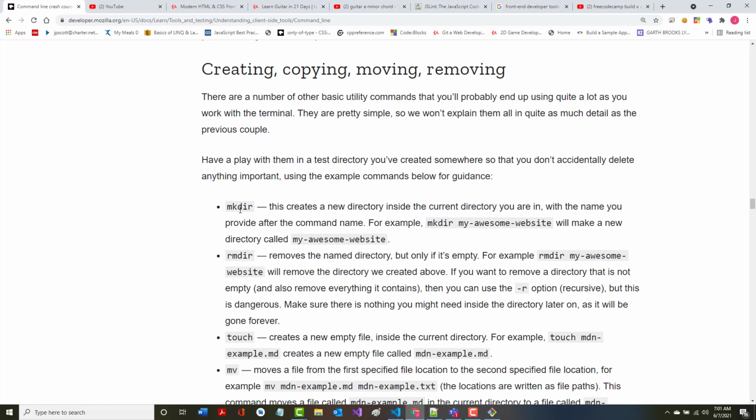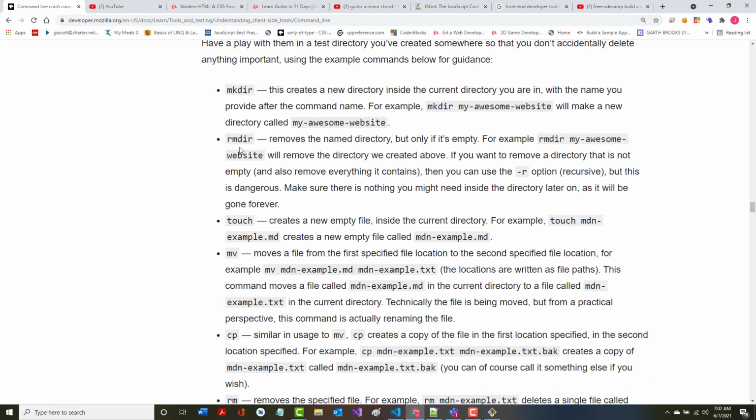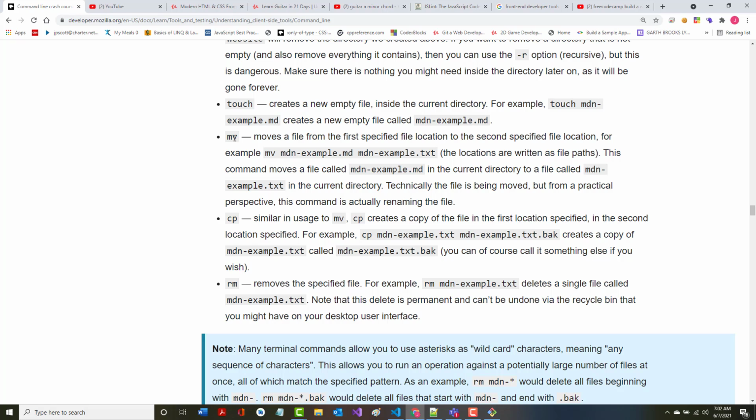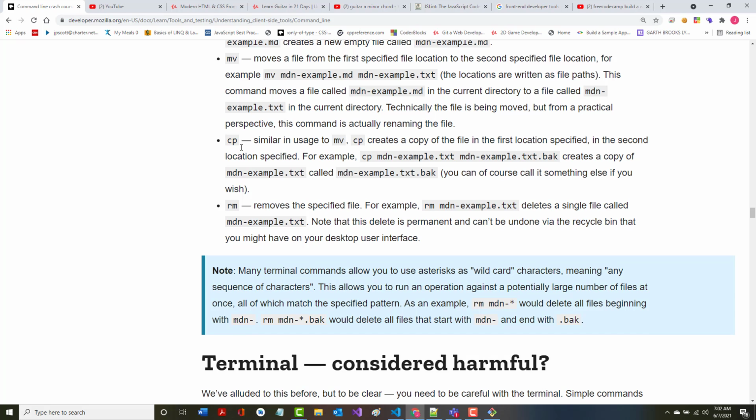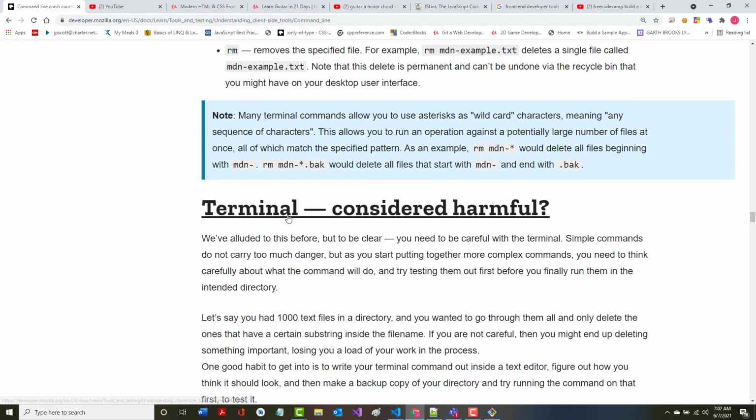I've shown you a little bit of creating, copying, moving, etc. mkdir allows you to make a folder. rmdir removes a folder, but the folder must be empty. Can you get around that? Of course you can. touch, I've shown you. mv is basically if you want to rename something, or you can move it from one location to another. cp for copying it. All right, rm for removing it.